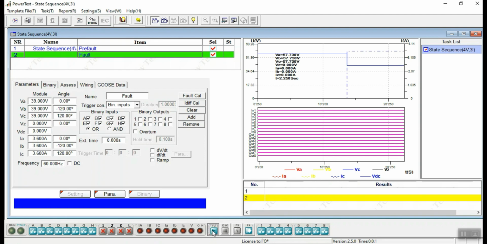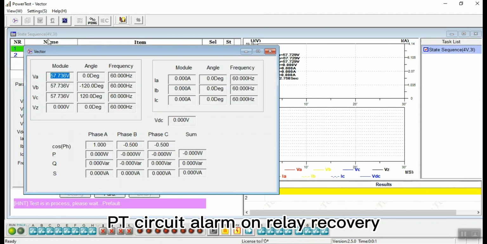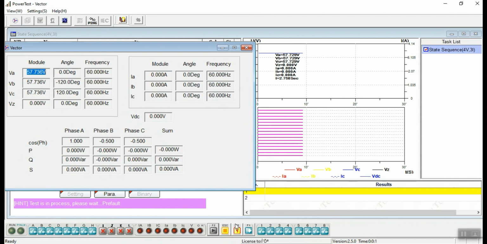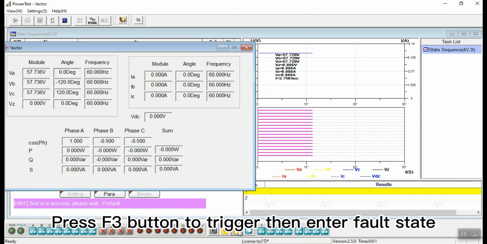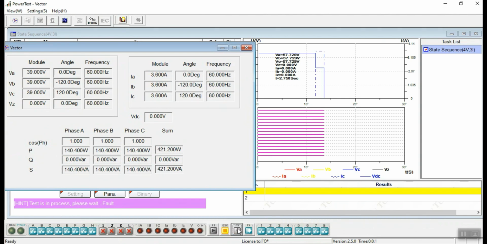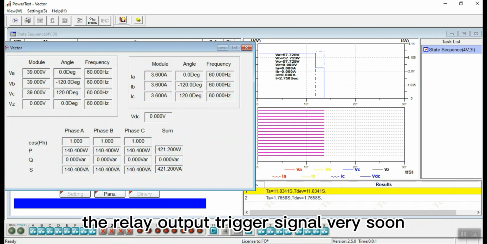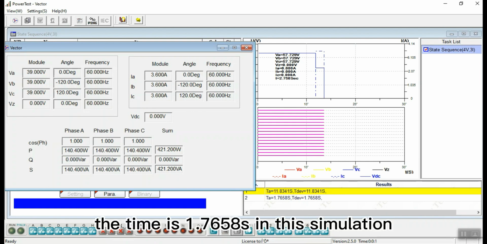Let's start the test. PT circuit alarm on relay recovery. Press the F3 button to trigger, then enter the fault state. The relay outputs the trigger signal very soon. The time is 1.7658 seconds in this simulation.